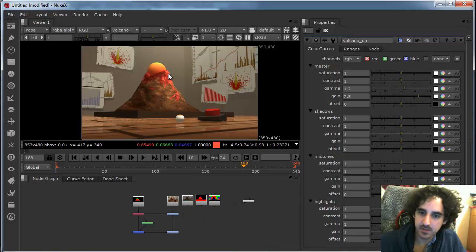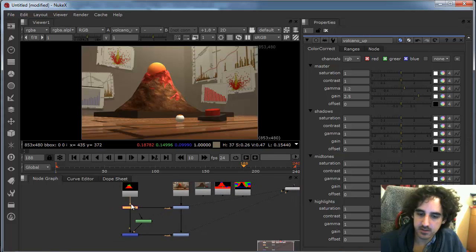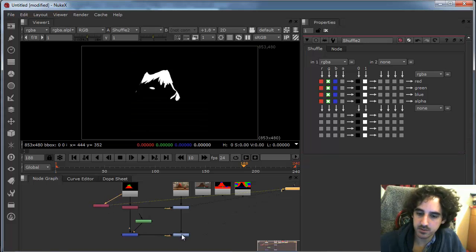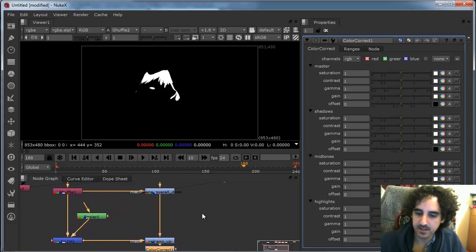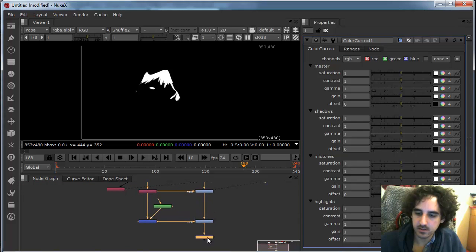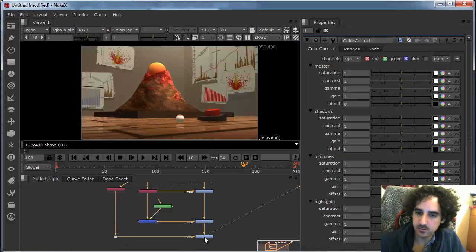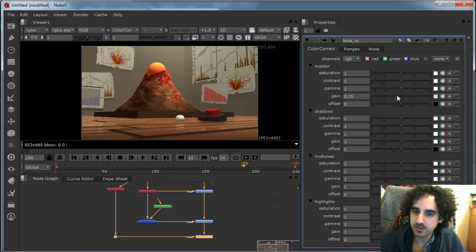I think that might be a little too hot. So I might do the same thing. I might take the shuffle. Change this so we only pick up the green. So if you look at it, it's only the green portion. And then we're gonna color correct the lava specifically. So select that, Shift Y, press Control and drag to adjust the noodles, and then call this lava CC. And we can color correct the lava specifically.